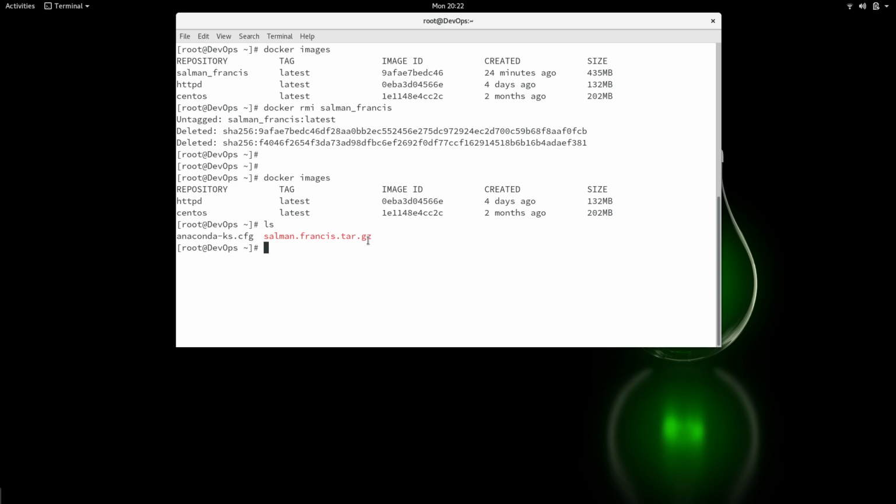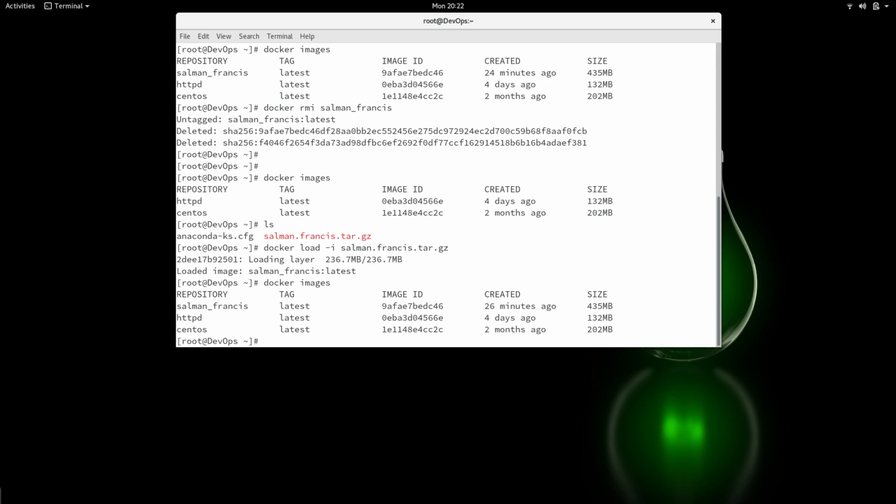from this zipped file. So in order to do that, I can do it directly with docker load -i, and i stands for from where I want to load this image from, and this is the command. And you can see it has loaded the image. And let's check Docker images. Perfect. We have our image back.